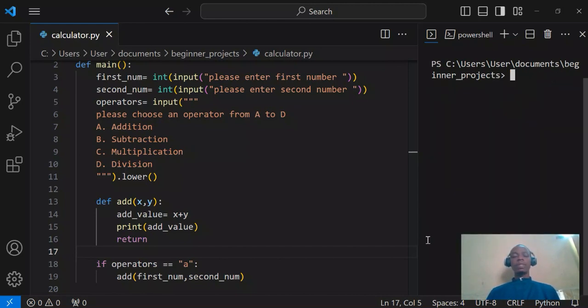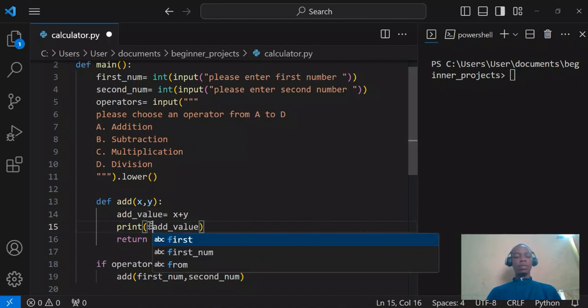But I want to format it in such a way that it's going to be a little bit cleaner when it returns the output. So how am I going to do it? Print. Yes, let me use a format string. Print.